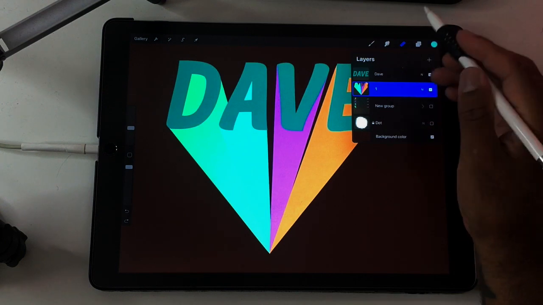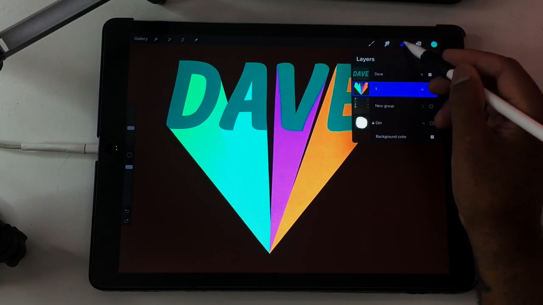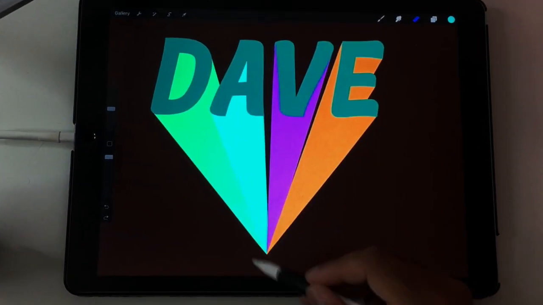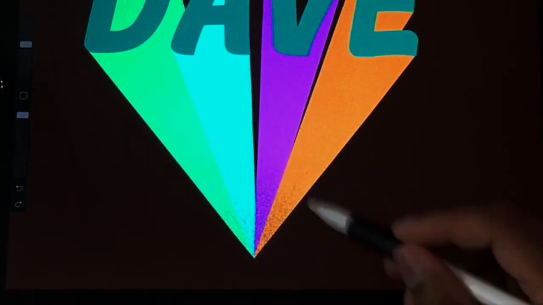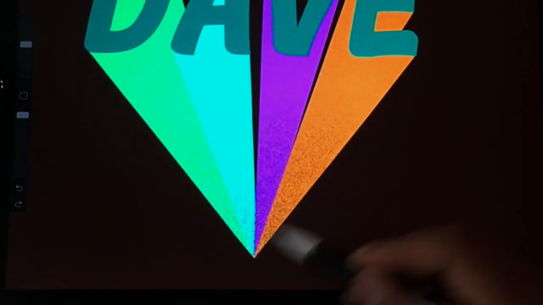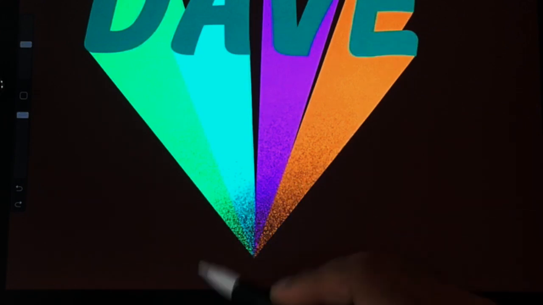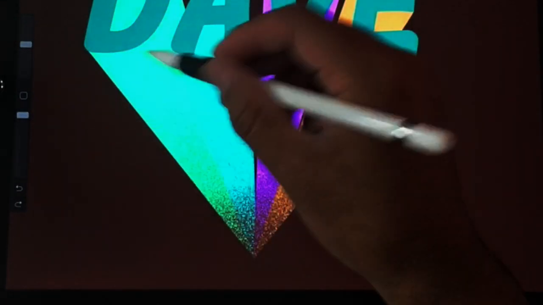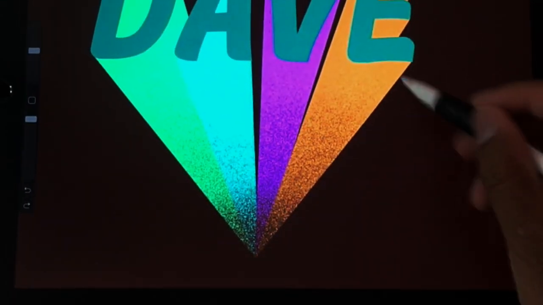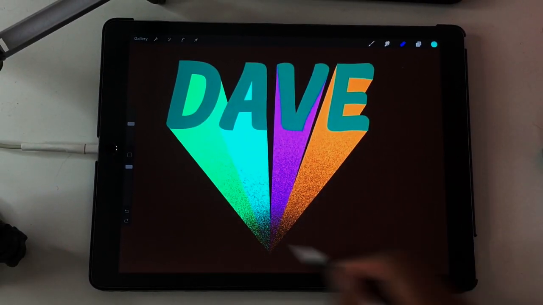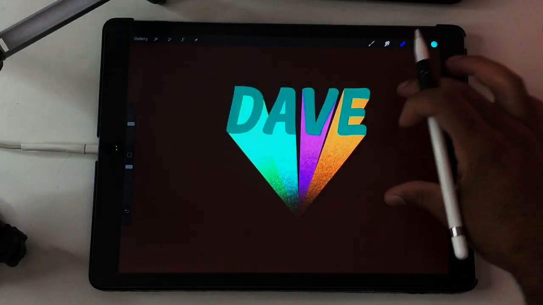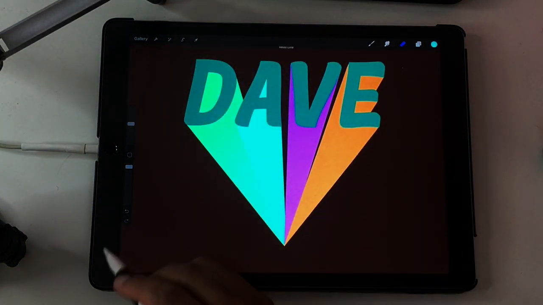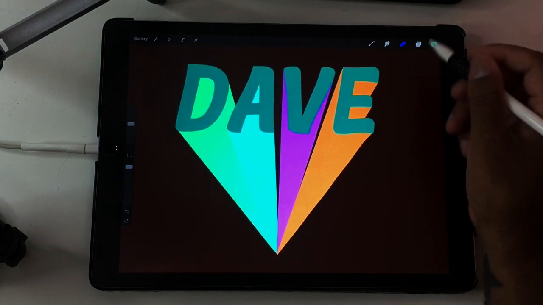Okay, so now we have our layer here. One thing that's kind of cool is if you use your eraser and use something like a noise brush, and then slowly erase away, and kind of give it some depth. It kind of just gives it some texture. So that's one thing that's kind of fun. And you can play with other brushes and get a really cool effect.